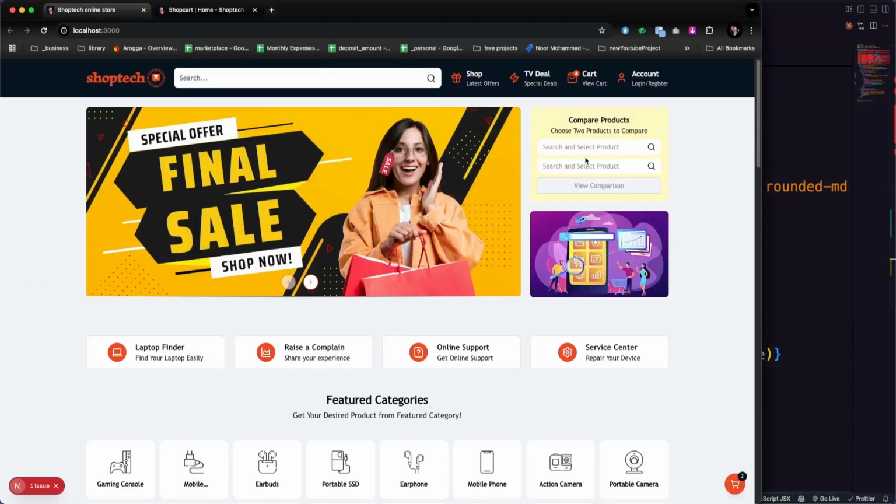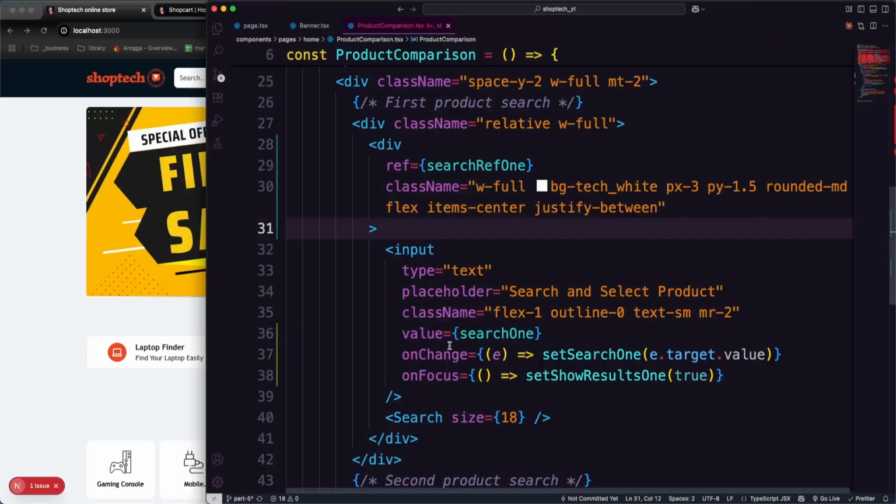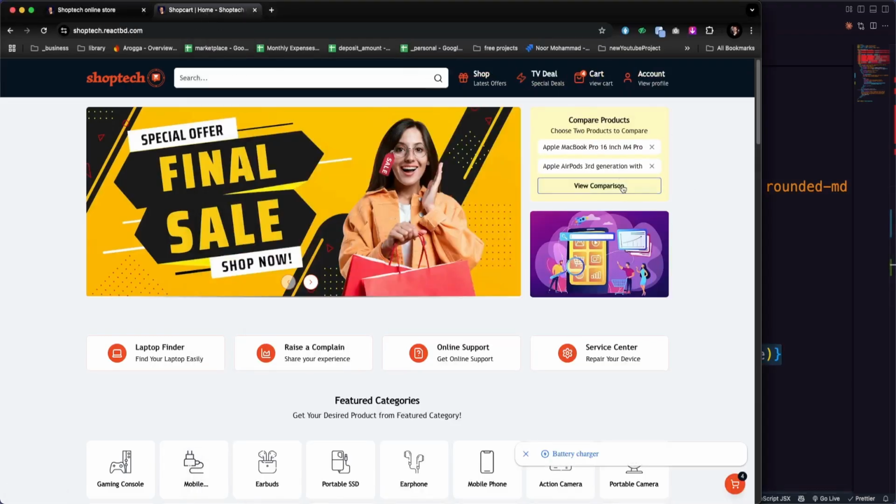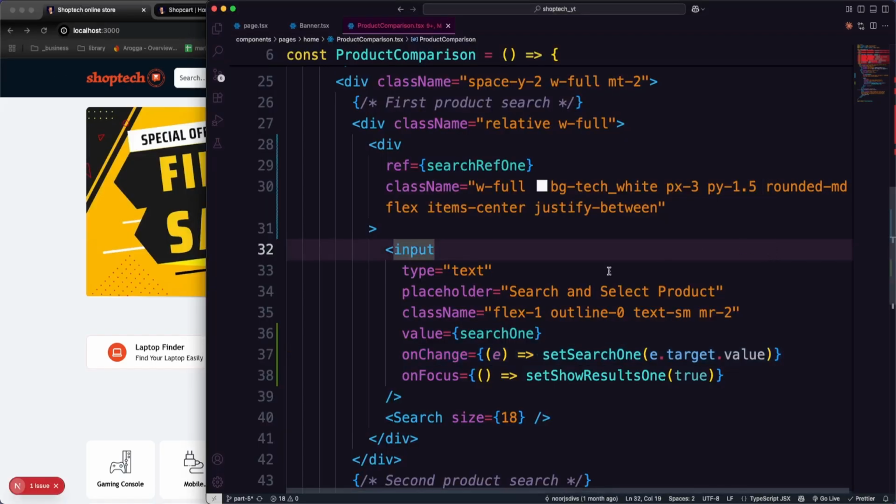Whatever value you write here should be entitled as the search 1 value. Then the on change event should be set search 1, so whatever we type becomes the search 1 parameter. And on focus, it should be set show result 1. As you see, once we are typing, the result shows right from there. That's the one we're creating right here. So this is the text which combines it all together.